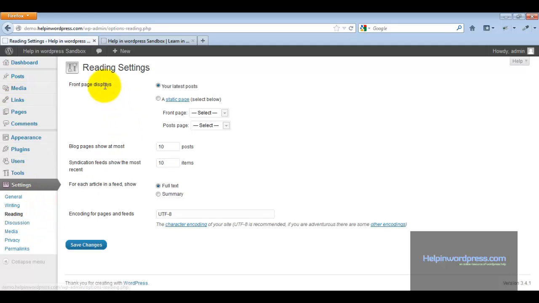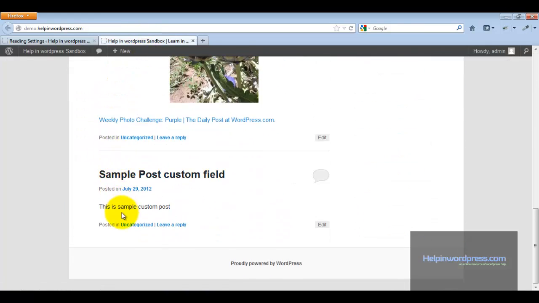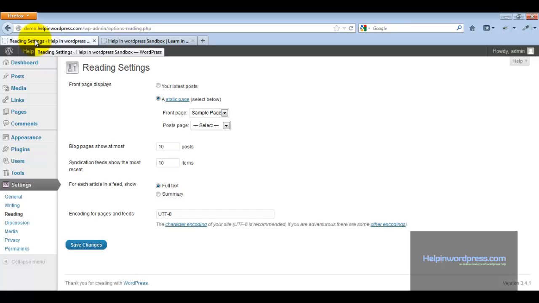In the reading section, you can specify what will be the front page display. You have two options here. As I told you, page is the static page, so you can specify a static page as a front page and the post page, or the page where you will show your latest posts, as a second page. So a single page or a static page can be your home page. It is not always that you will have posts one by one. You can have one slider on your home page without any post, something like that.